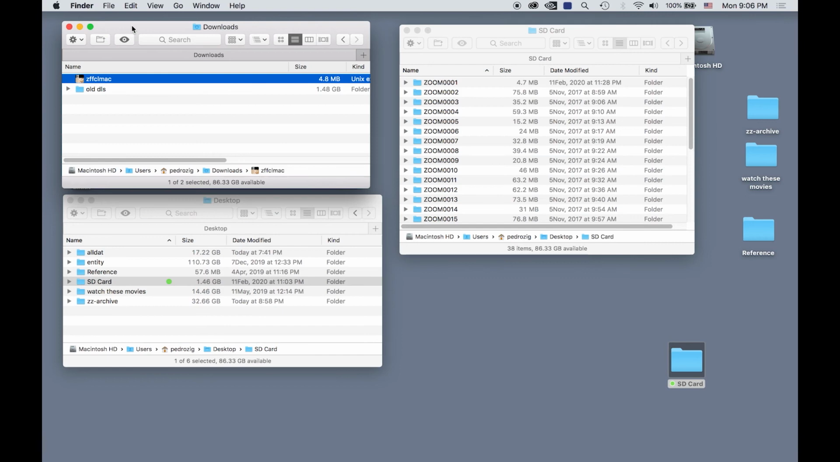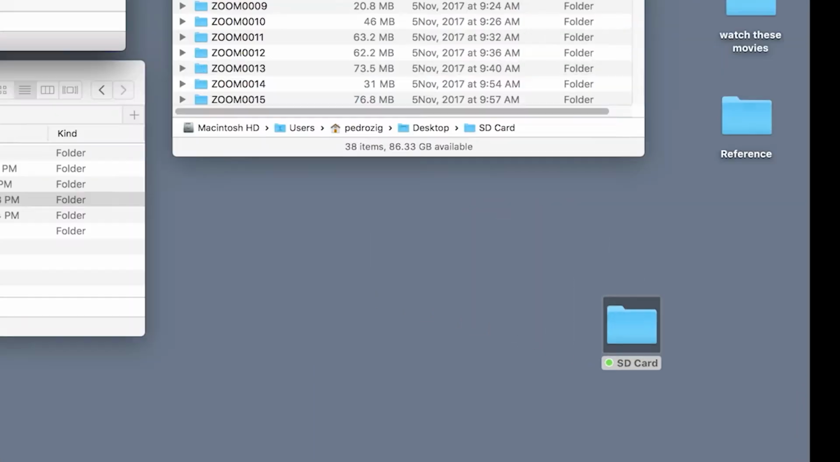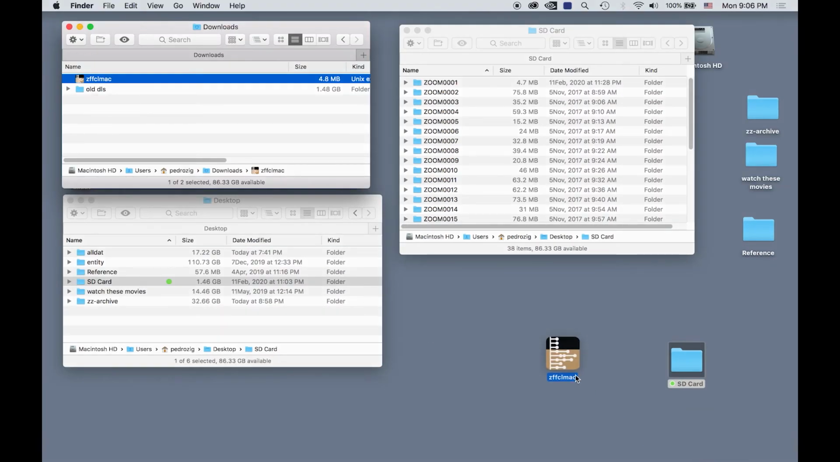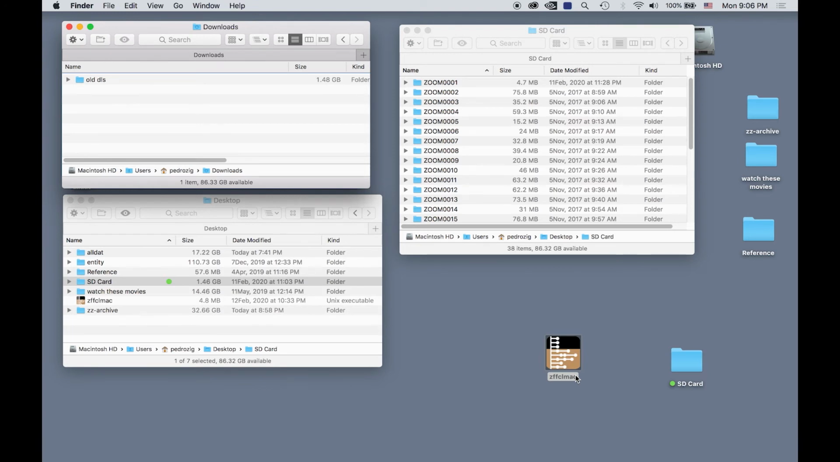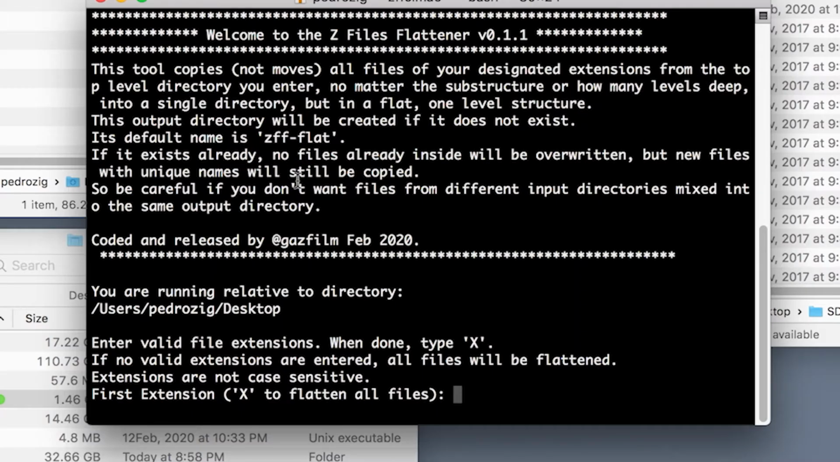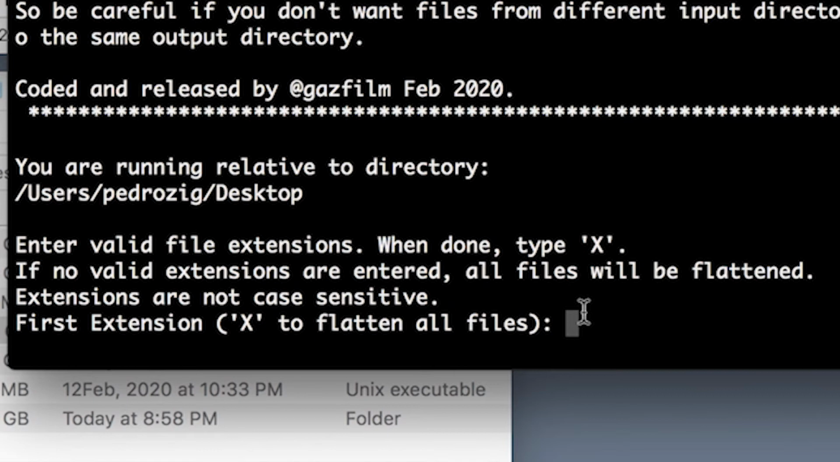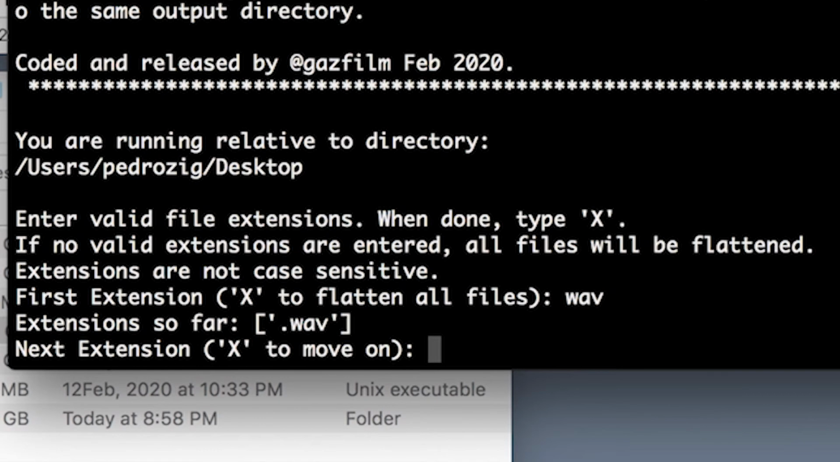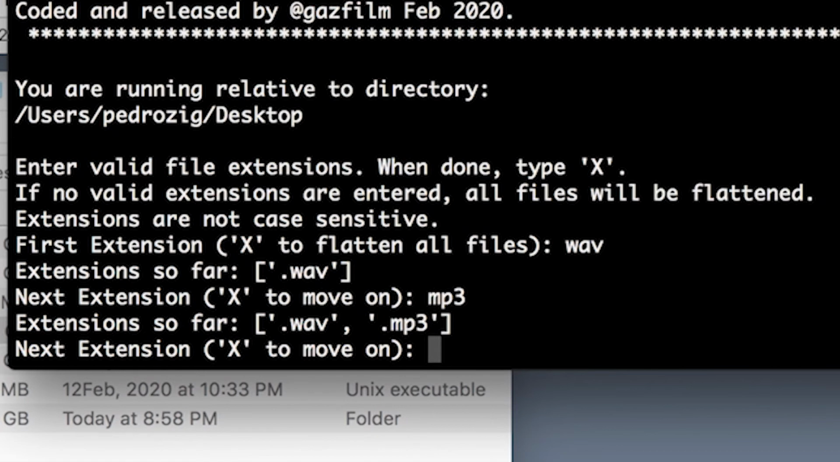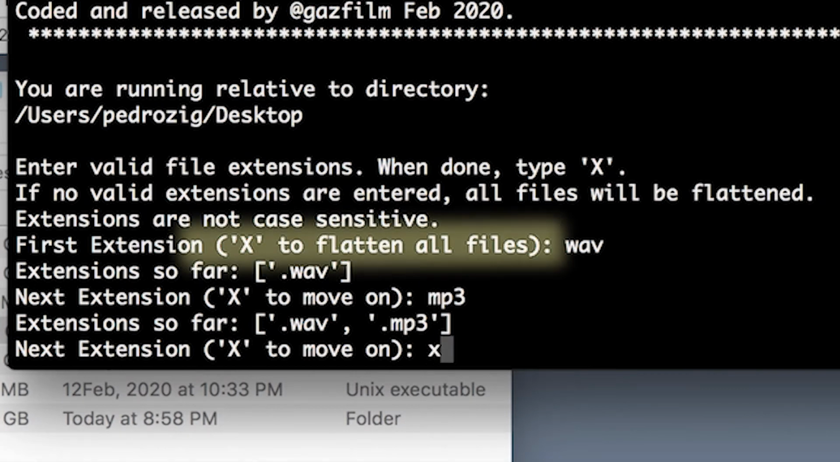So let's say I have this SD card copied here on my desktop. So I'm just going to put the ZFF executable on my desktop, also right where the SD card folder I've created is. Double-click to open, and here we are. There's some instructions. The first thing it prompts me for are what extensions do I want to copy. So I type WAV, and then MP3. Case doesn't matter. If I wanted to add AIF or anything else, I'd type it, but I don't, so I'm done and hit X. If I wanted to copy all the files from the beginning, I would just skip entering any extensions at all and just hit X right away.